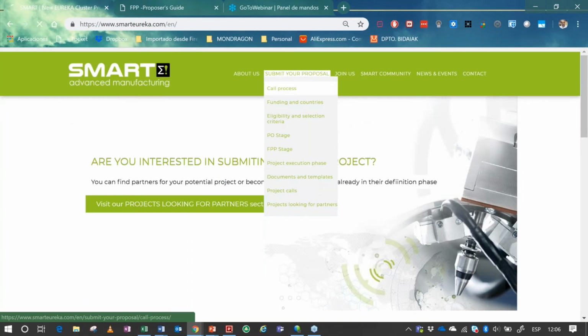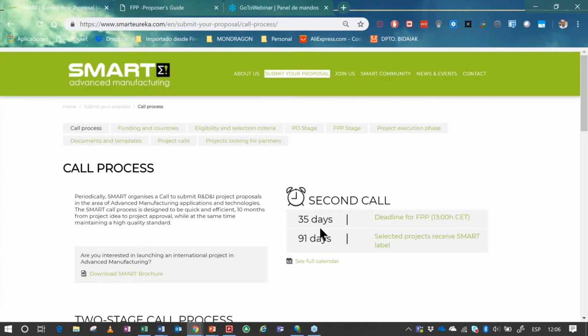You have the call process, I mean, how many days are left until the deadline. And not only for the deadline, today 35 days are left, but also for providing the label, which we expect to provide on the 10th of May. It's 91 days for the provision of the label, but the important one is this one, 35 days.